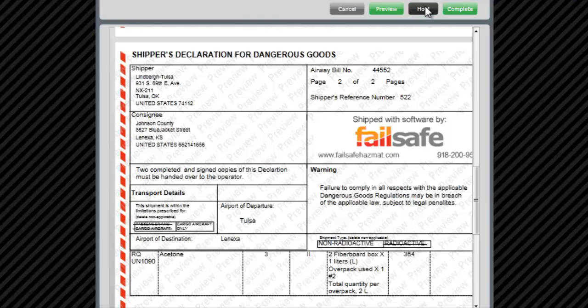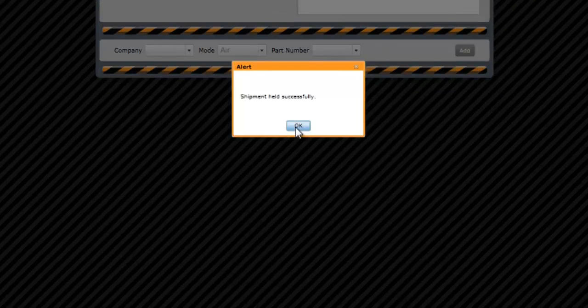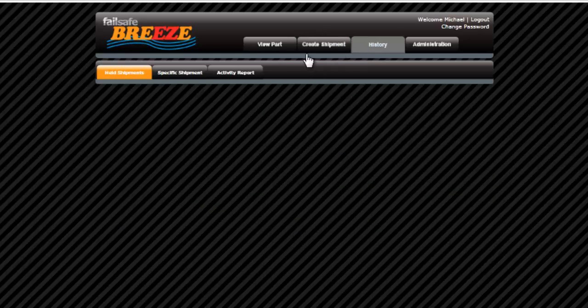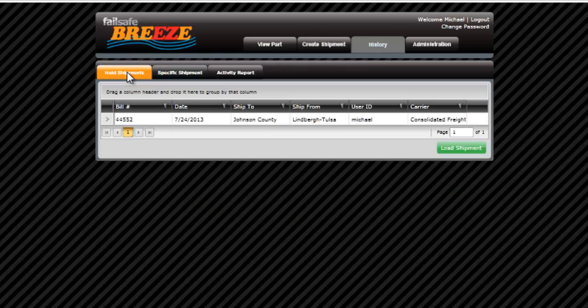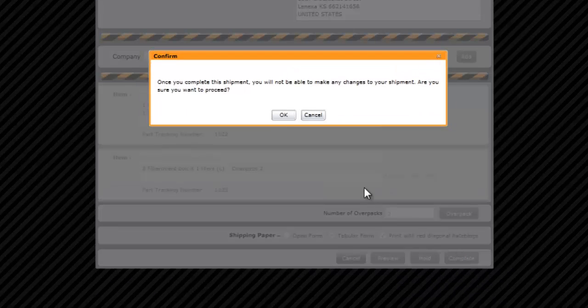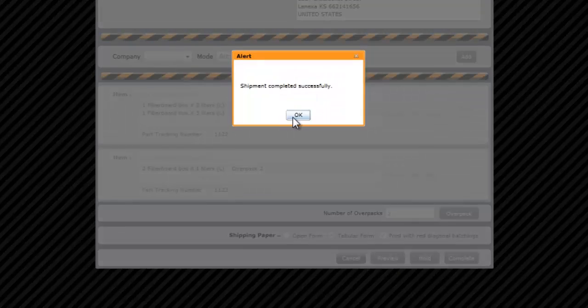You may also click Hold if you are not ready to complete the shipment, or if you may need to make changes at a later time. To find a held shipment, click History, then Held Shipments, and you will see it appear in the list below. Select your shipment and click Load to make further changes if necessary, then click Complete when finished. Once you confirm that you want to complete the shipment, federal regulations do not allow further changes to be made.